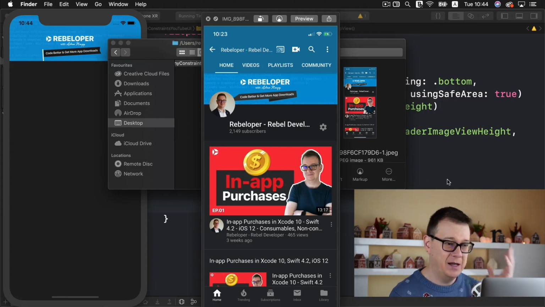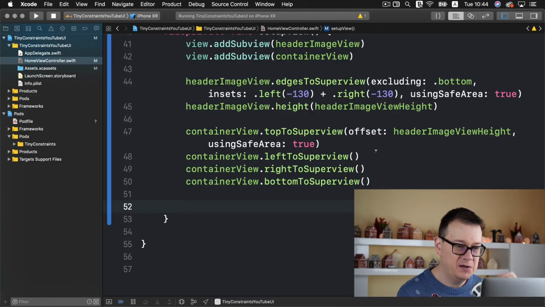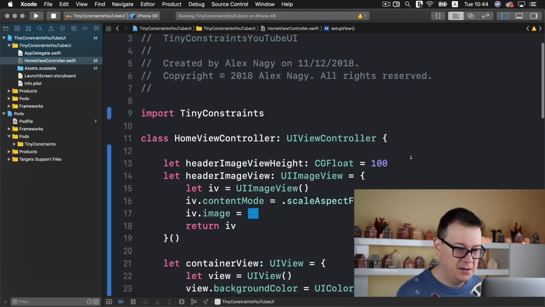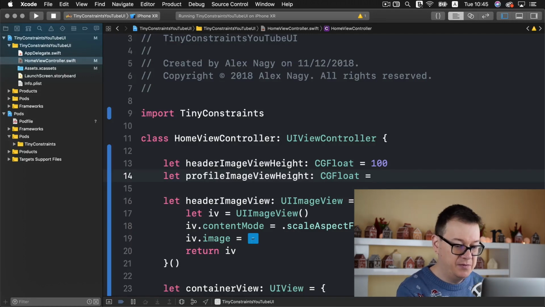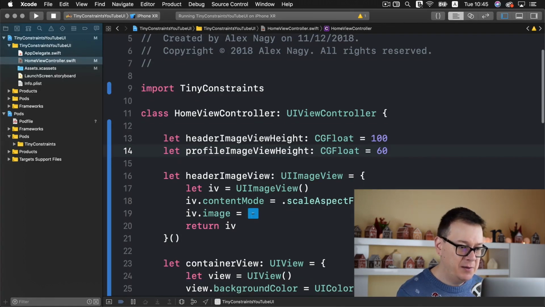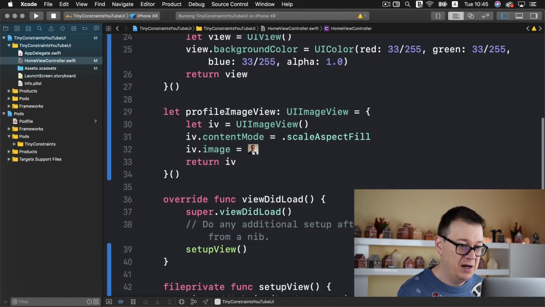So how do we calculate that? Well, it is pretty simple. First of all, we need to set a constant here, and I will have these constants right here. Let profile image view height, and again it will be a CG float, and let's say this should be 60 or something like that. It doesn't really matter, we will tweak that later on. So we will take this profile image view height and the header image view height and calculate where we want to add this profile image view.